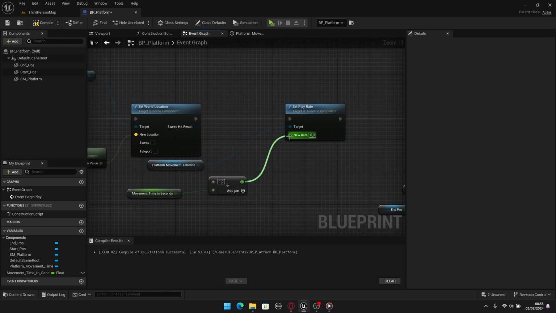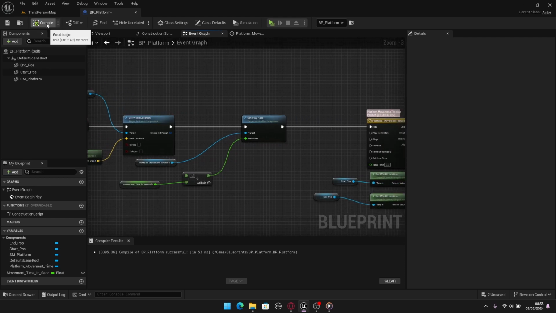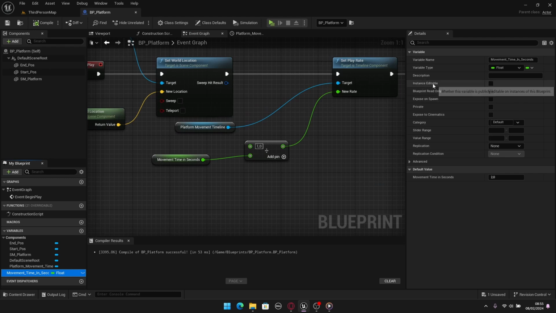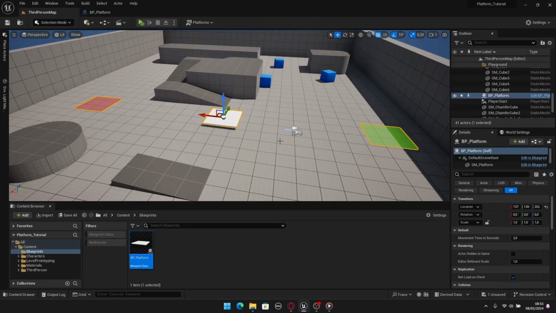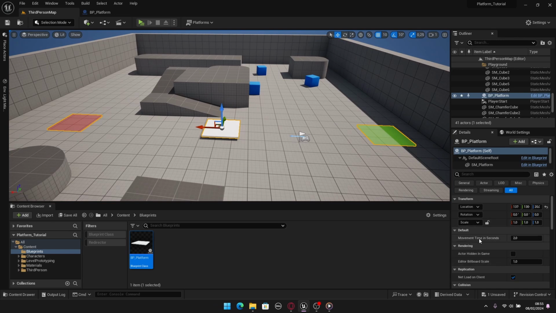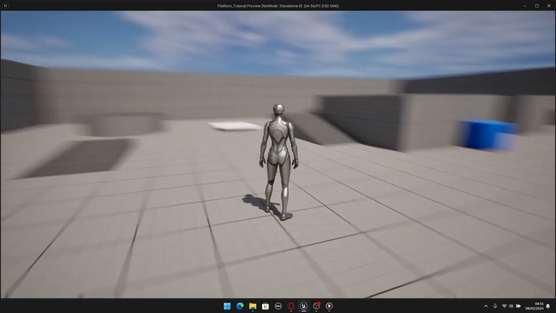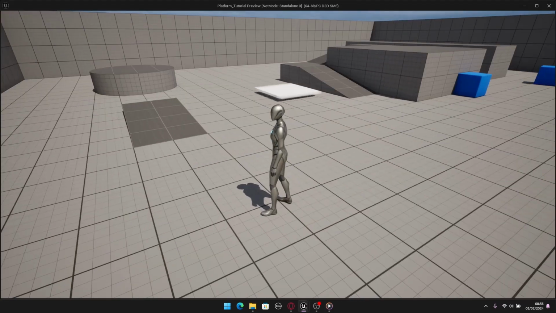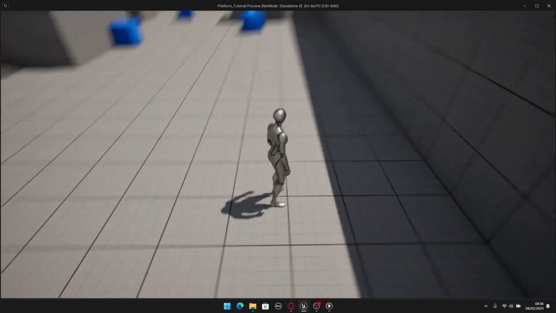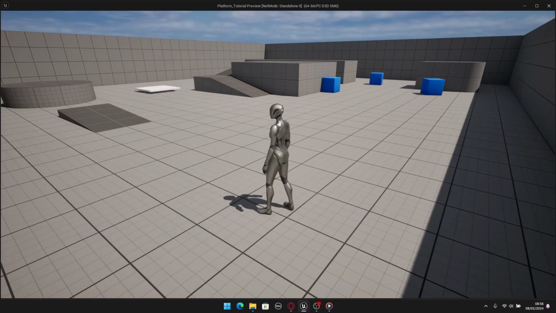Let's connect these results into the new rate here. Let's compile and save. Actually, we need to make this variable instance editable. So let's just select the variable and enable this option. Now let's compile and save. So if you go back to the level and select the platform, you will see that we have this value here, the movement time in seconds, which is 2 seconds now. So if we hit play, this will take 2 seconds to make the full movement. So go from the start position and come back to the start position in 2 seconds, as you can see.